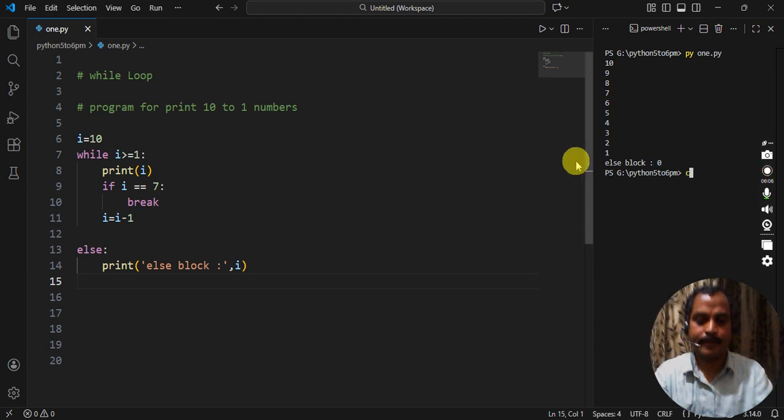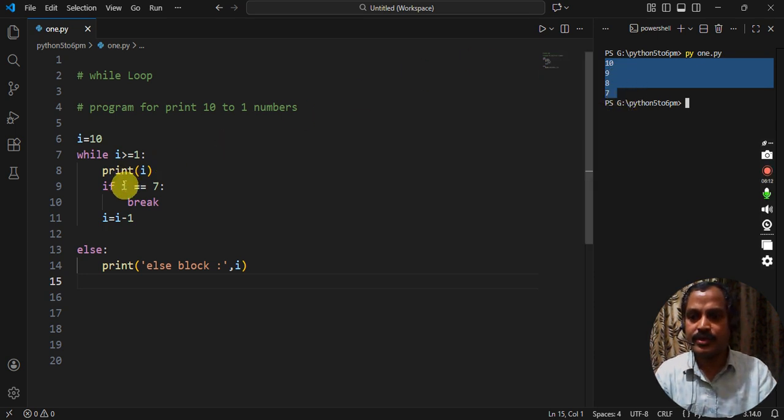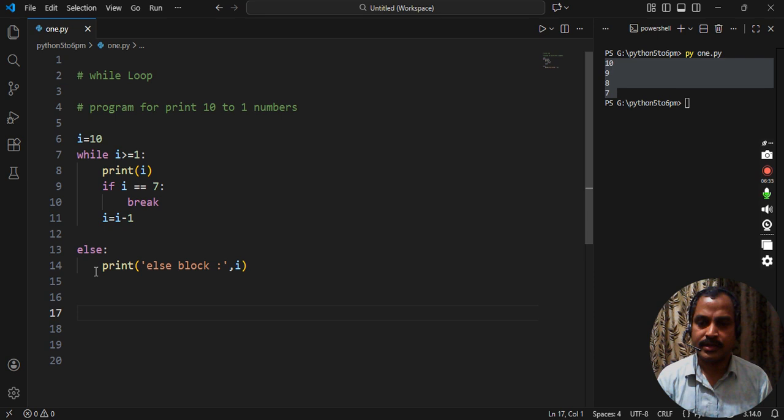See here, 10, 9, 8, 7. When the I value is 7, the while loop breaks automatically. Then in that situation the else block is not executed. So this is another feature of the while loop. This is the main syntax of the scenario. It's very easy, it's the logical part of Python. Okay, thank you.